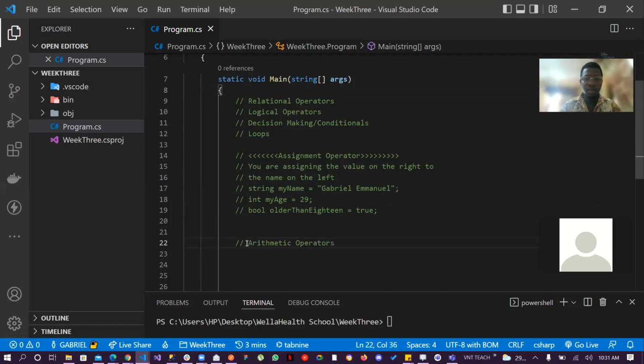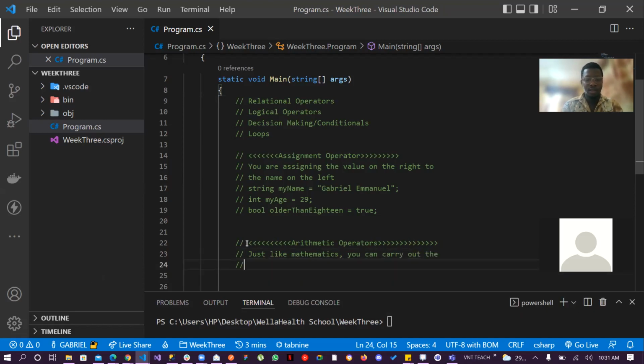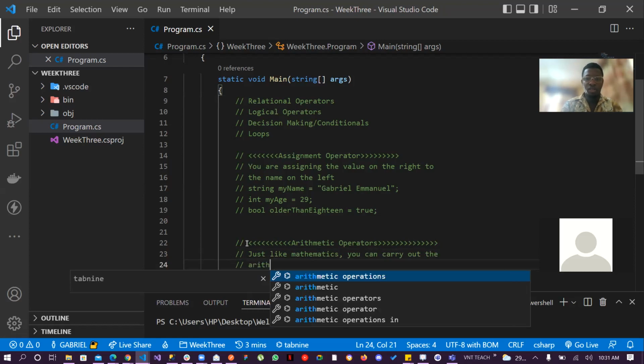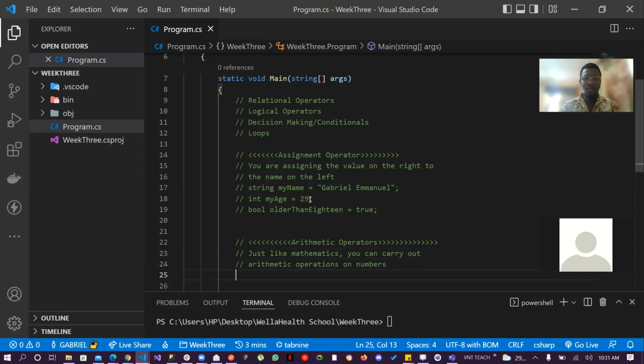Arithmetic operator, and I'm just going to put this around it to show that that's a topic. So arithmetic operators, just like mathematics, you can carry out arithmetic operations on numbers, right? So let's see an example of this.